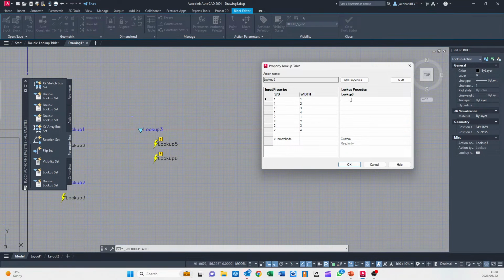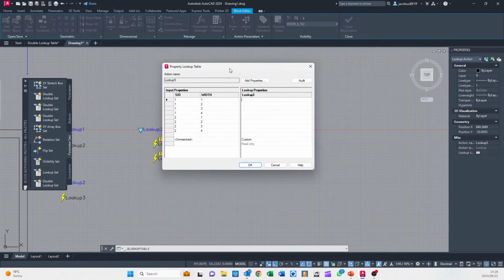Next, we're going to look at the lookup properties. What we're going to put in the lookup properties are all of our visibility state configurations. So it's going to be door_S_762, enter, door_S_813. These configurations need to match these ones. Okay. Door_S_900, door_S_1200.